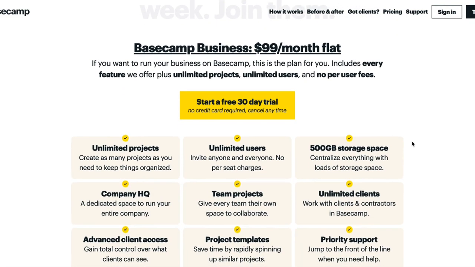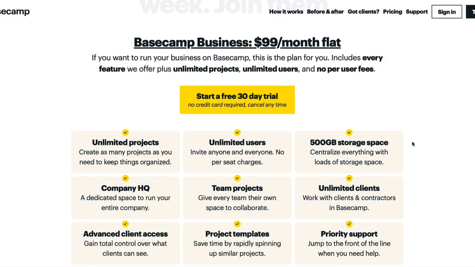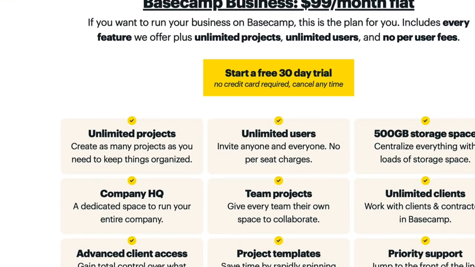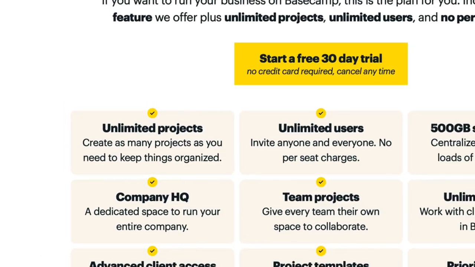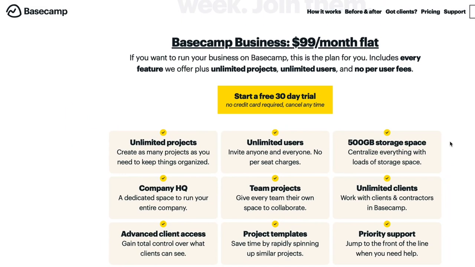So they have Basecamp Business, and as you can see, $99 per month, which is quite a high amount. A lot of people will go, wow, okay, that's quite a lot. But with that plan, you get unlimited projects, unlimited users, and no per user fee. So in comparison with, say, another project management application which charges like $9 per month per user, it doesn't grow with the amount of people you have.